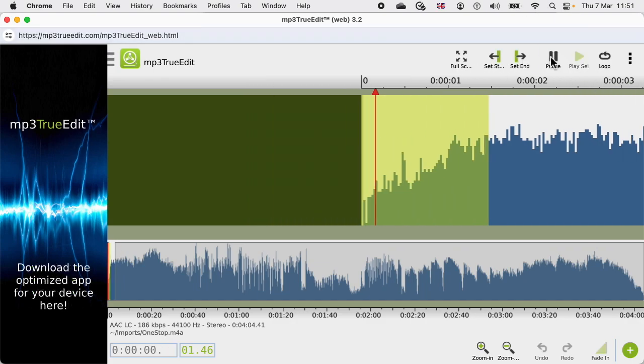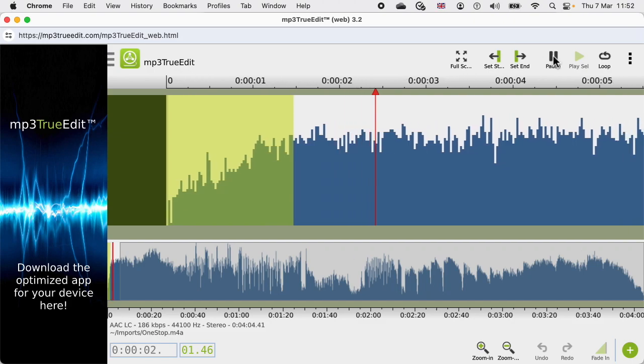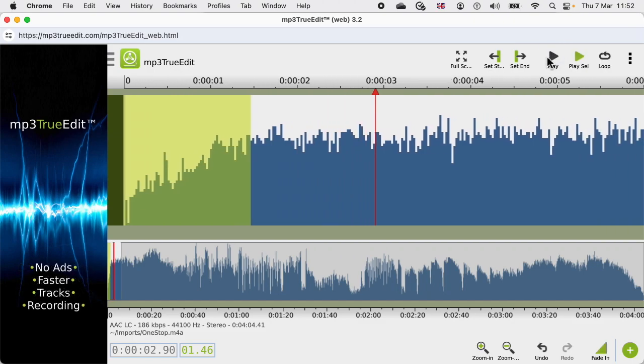Go to the beginning and play again. So you can see we have successfully trimmed the start and faded in again. Right, and that is our first edit done using the free online audio editor MP3 TrueEdit.